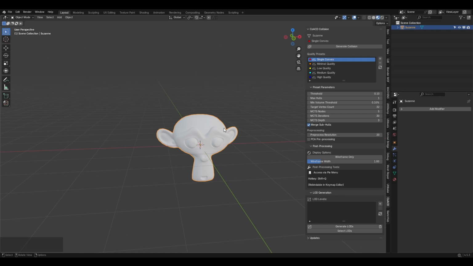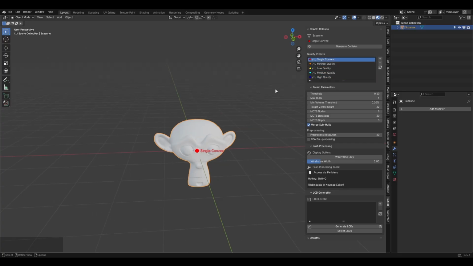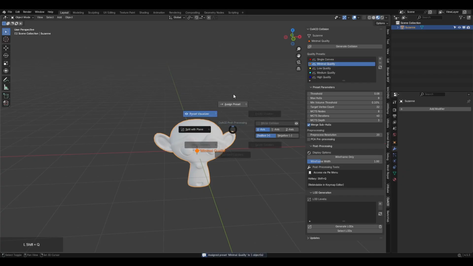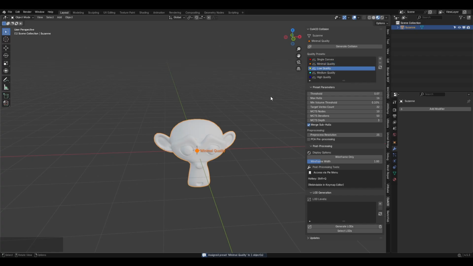So it's pretty simple. You do Shift Q and you can assign a preset. So first we have to select our preset. By default, it is single convex, but if we want to change it to minimal quality, we do Shift Q and we basically release to select the preset we want. And that's pretty much it. You can make your own presets if you want.